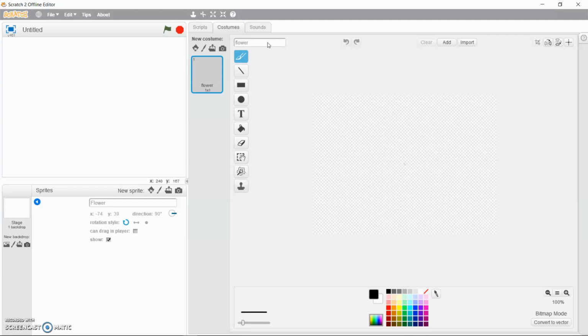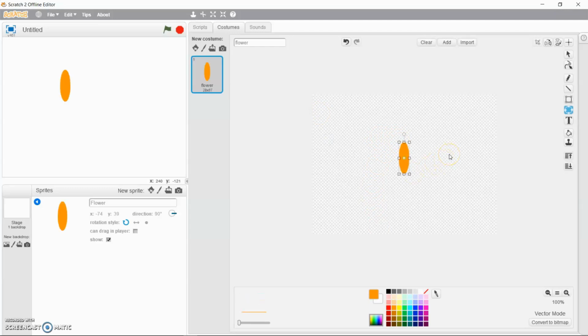And now, in the paint tool, switch to vector mode, right over here, and draw with the ellipse tool or the circle tool. And what we're going to do is click here at fill and choose our color. I will choose this one. And what we're going to draw is a petal shape filled in orange. So let's do that. Perfect. So later you will use code to add more color.